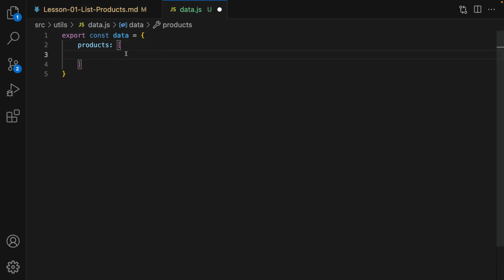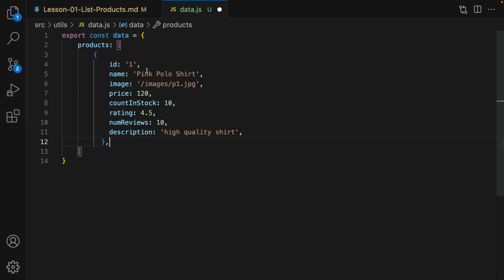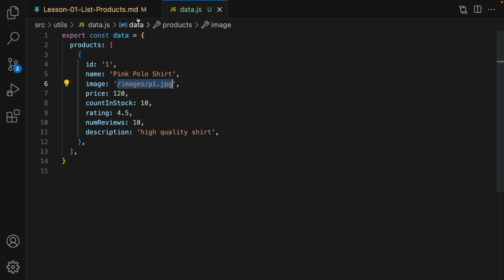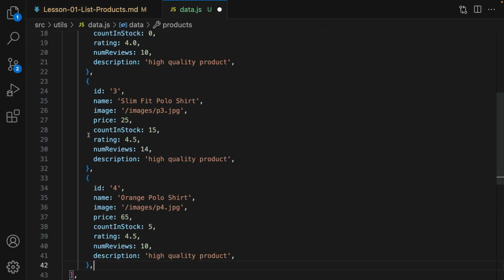Let's define sample products here. Here is the first product. For each product, we have ID, name, image, price, count in stock, rating, number of reviews, and description. For image, we set it to /images/p1.jpg, and I will show you how to put images in the right folder to access them. Save it, and do the same for next 3 products.